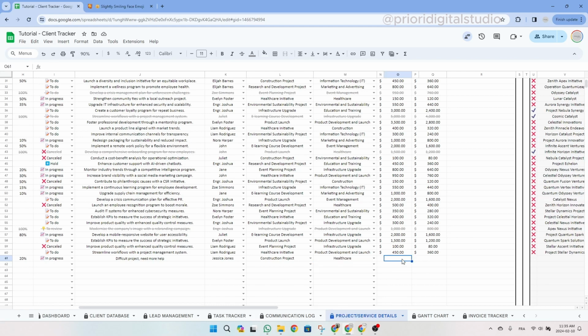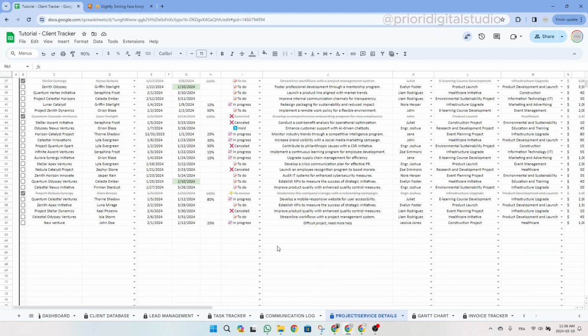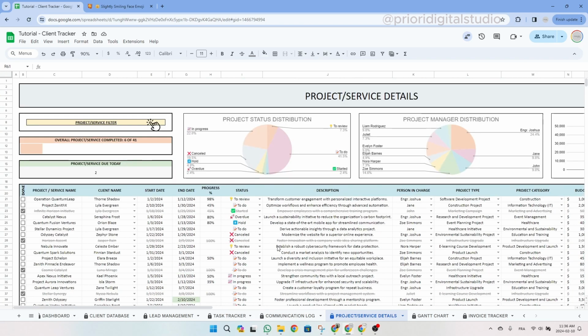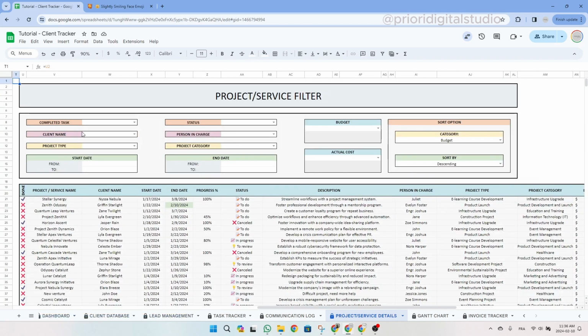And then let's write a budget, let's say $1,000. And then let's say that we already spent $500 on this. Good, and then the last column is for notes if needed. So in this tab, there's also a filter feature, so we can simply scroll up. There is a lot of possibility in this tab since there's also a lot of columns and information.